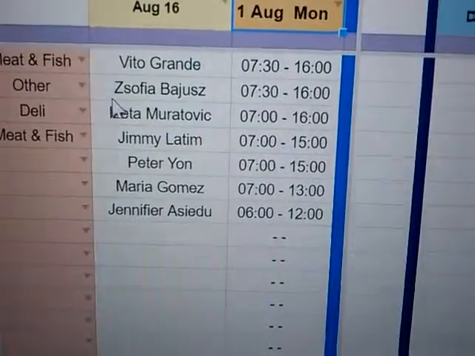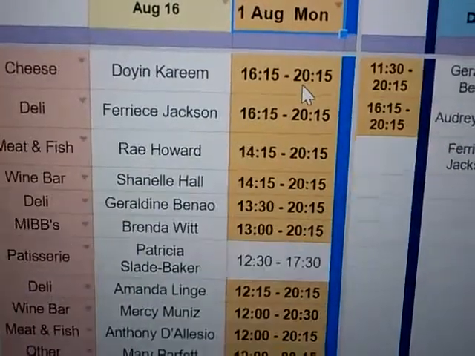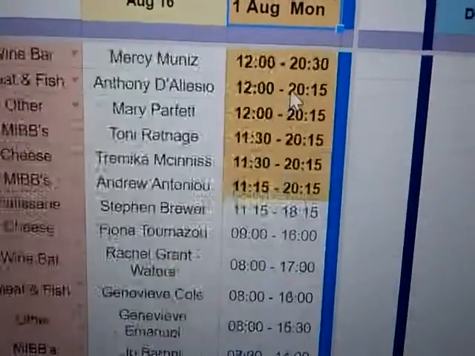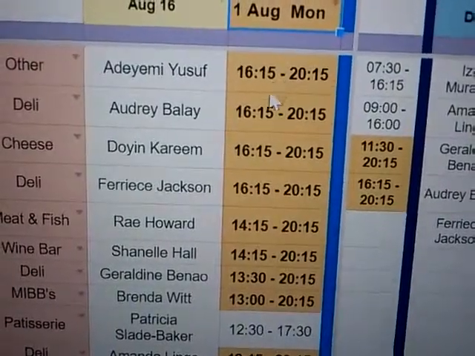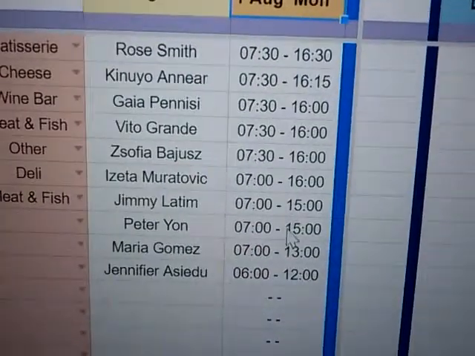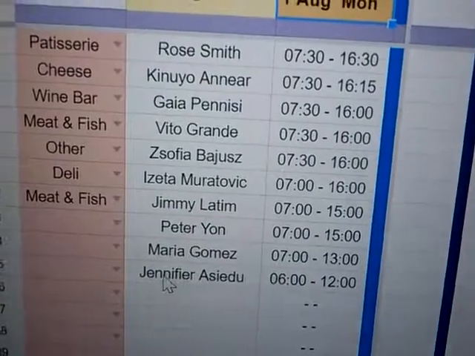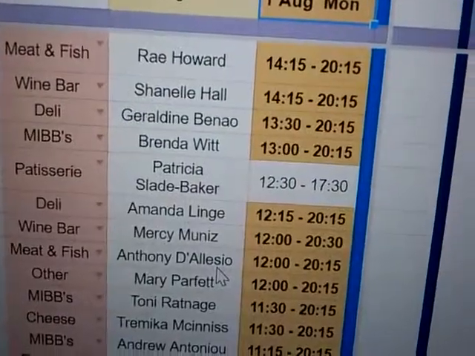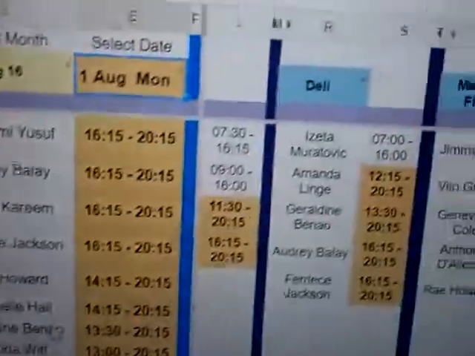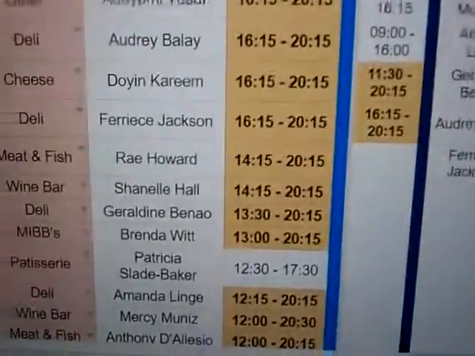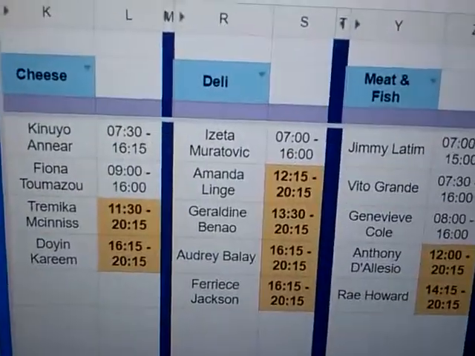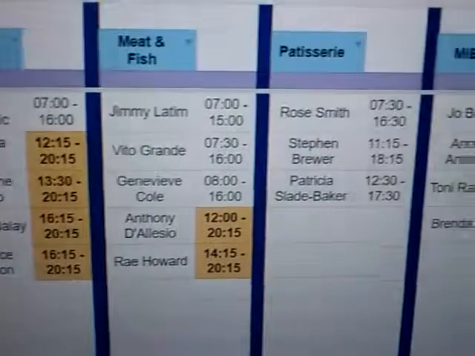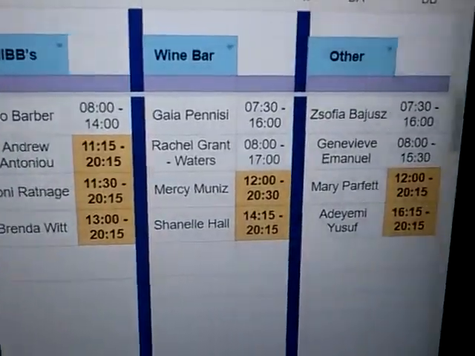Everybody is in time order. So this is actually in time order. The closing is right at the top. The people who start in the morning will be near the bottom. And right across here is all the different departments, as you can see.